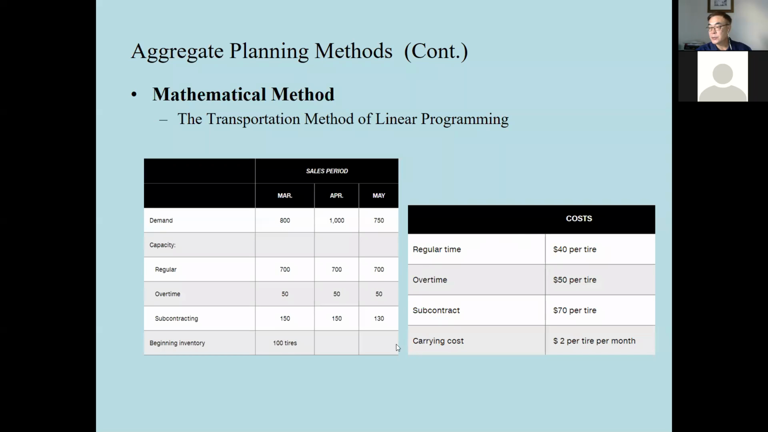And then the costs here. If we use regular time, then $40 per tire or item. Overtime, $50, about $10 higher. And subcontracting using subcontractors, then $70. And then carrying cost, if there is an inventory carryover, then $2.